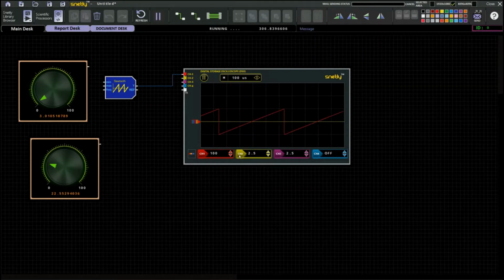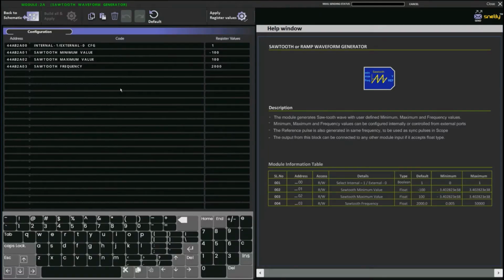Okay, turn off the other channels to see the clear waveforms. Okay, now you can see the sawtooth waveform here. Okay, the minimum value is minus 100 and the maximum value is plus 100.